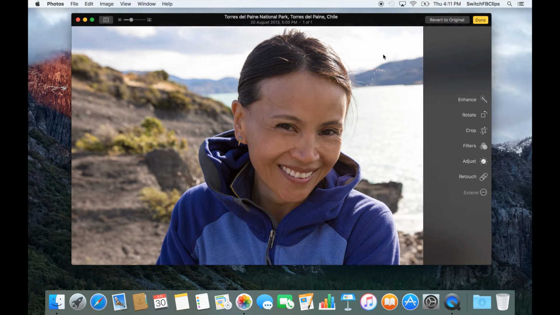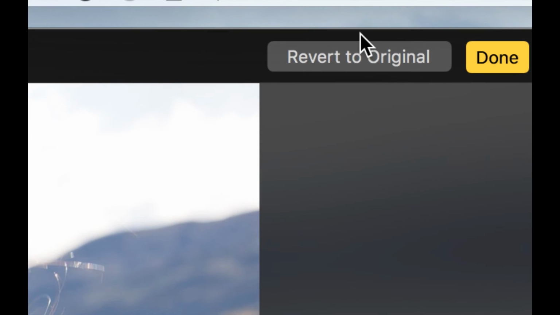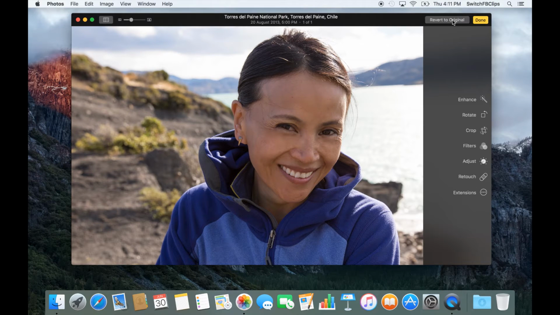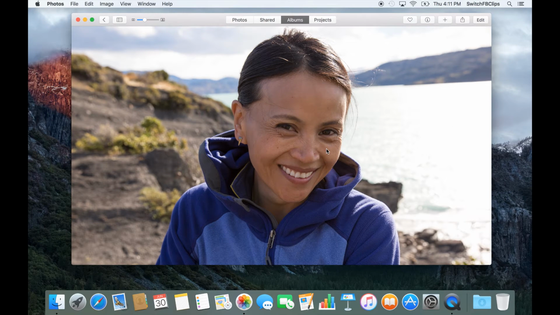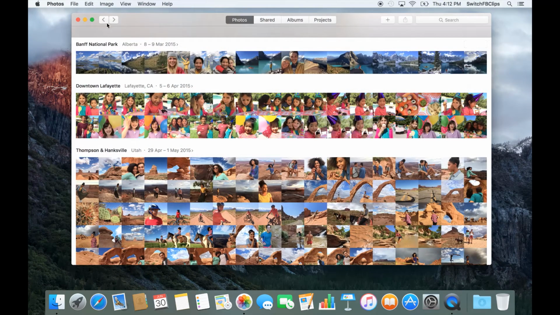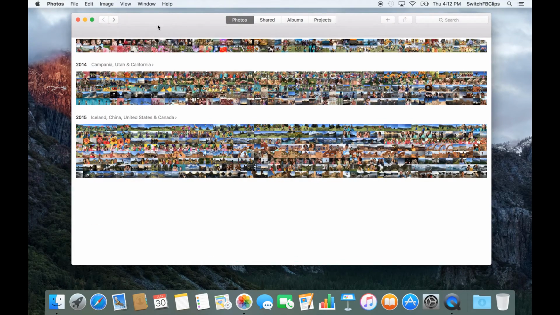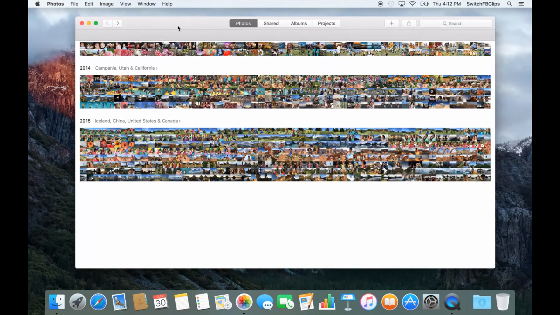But the best part is, all the changes are non-destructive. If you want to get back your original photo, Photos allows you to revert to original. Just click the button and that's it. You get back your original photo. You don't lose your photo, you don't waste space on your storage. So go ahead, try it out. Photos is built into every Mac computer. Something fun and cool to organize, edit, and share your photos.